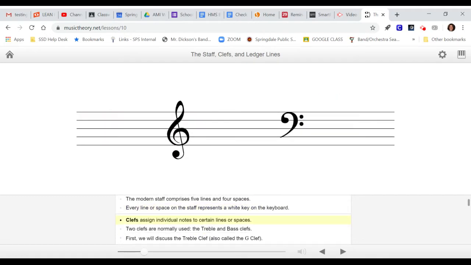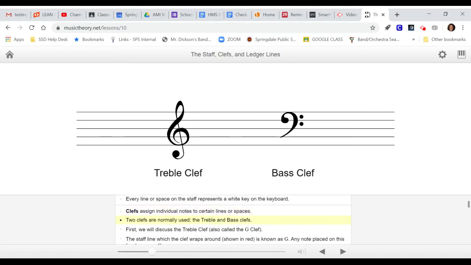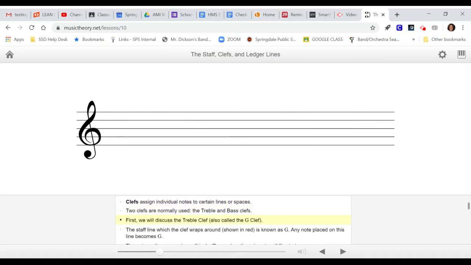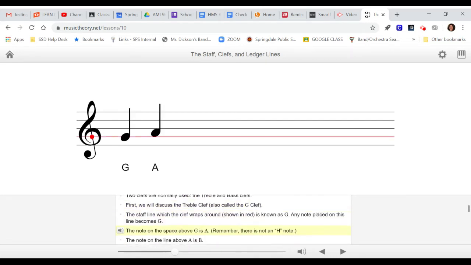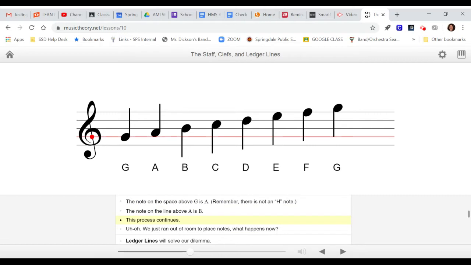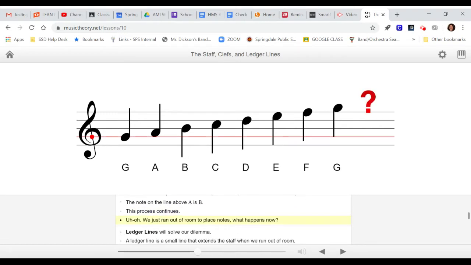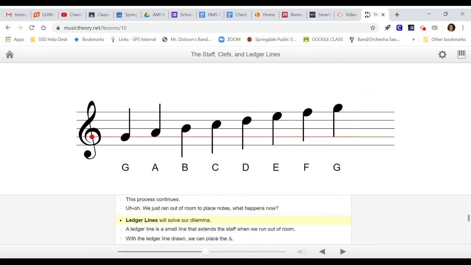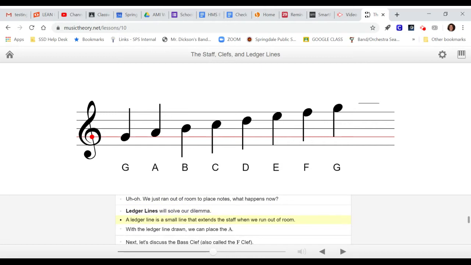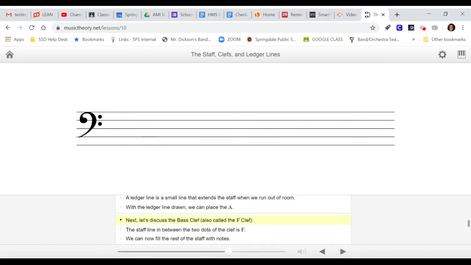Clefs assign individual notes to certain lines or spaces. 2 clefs are normally used: treble and bass. Treble clef shows you the names of lines and spaces. We ran out of space, so what do? We use ledger lines. Woohoo!